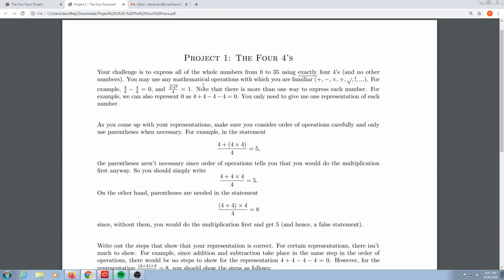You can, however, use whatever mathematical operations you're familiar with. So addition, subtraction, multiplication, division, radicals. This is the factorial, right? If you're familiar with that, and if you're not, then you can become familiar with it if you want to use it. Okay, so a couple of things to say about these expressions. First of all, as you come up with your representations, make sure to consider the order of operations carefully and only use parentheses when necessary. If you use an unnecessary set of parentheses, I will mark you down.